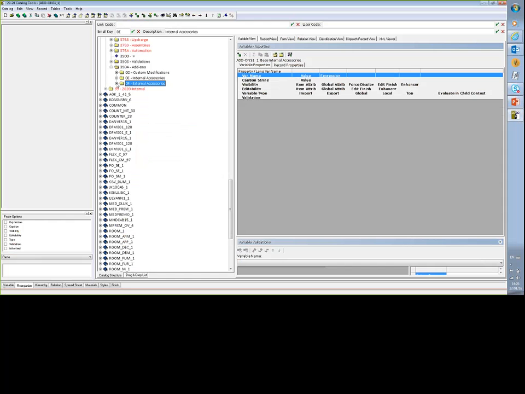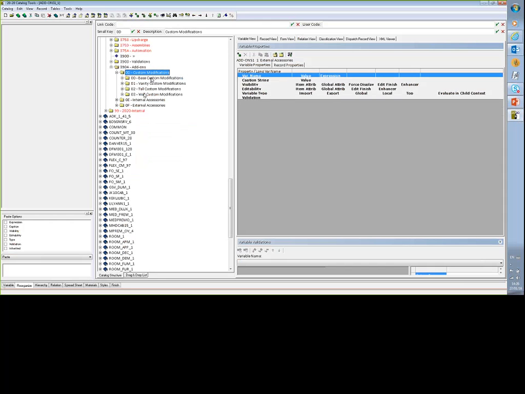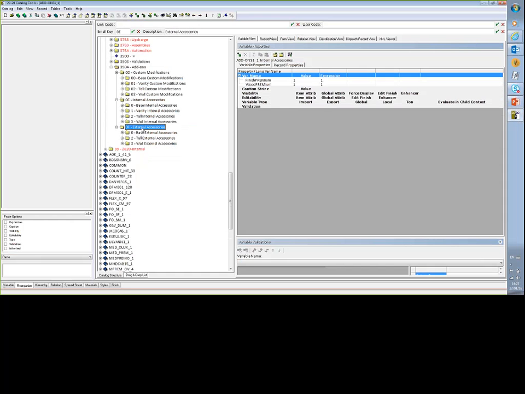which are set up this way. So we have the custom modification here. We have the base, vanity, tall, and wall custom modification. Then under internal accessories, we have the base, vanity, tall, and wall internal accessories. And then under external, we have base, well, in this case here, I don't have the vanity, but we could have base, vanity, tall, wall, external accessories.